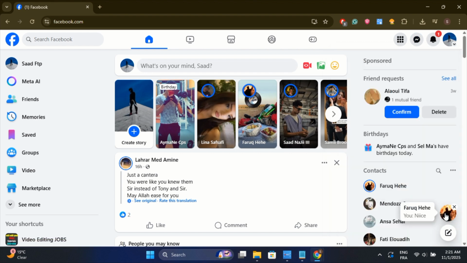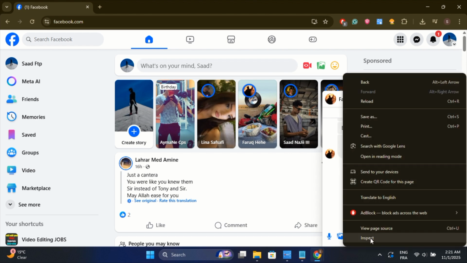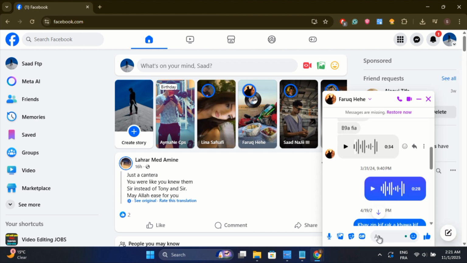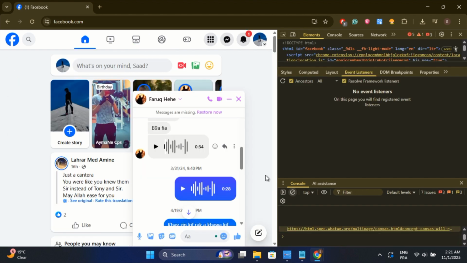You want to download the voice message from, go ahead to the conversation, right-click on the audio, and then click on Inspect. After that, just give it a moment to load, as you can see. Click on Network.